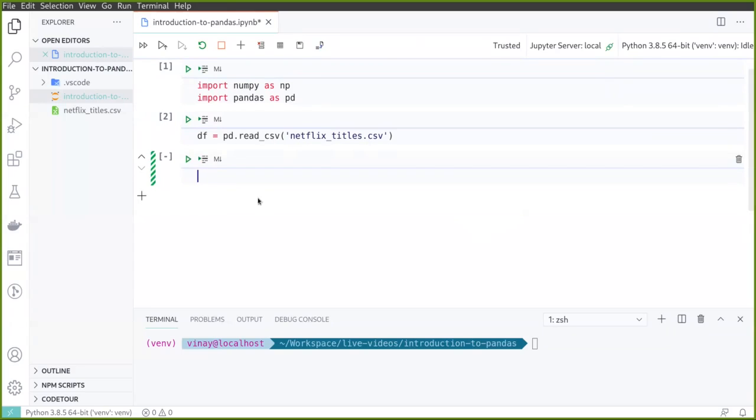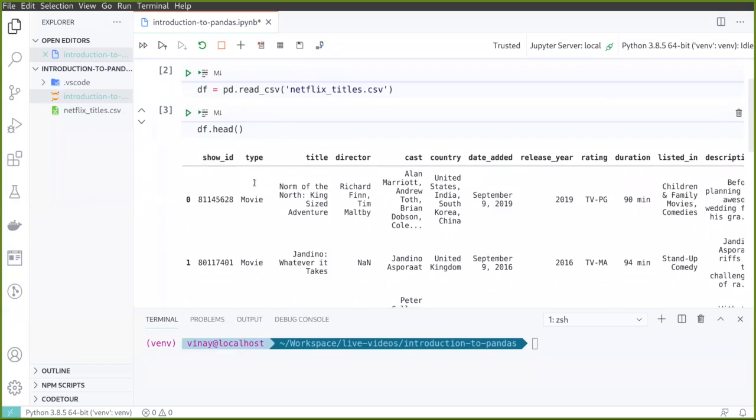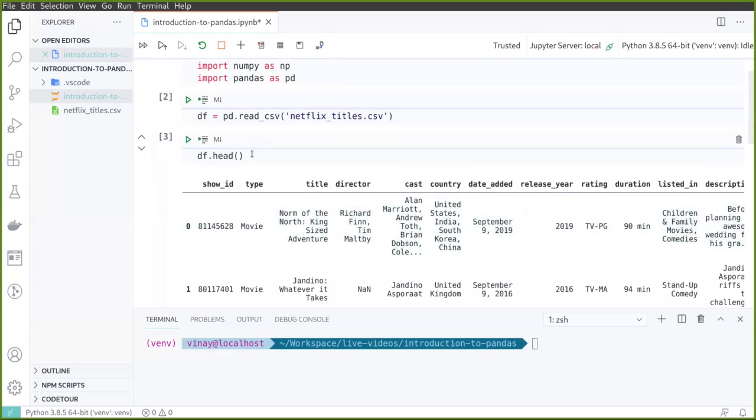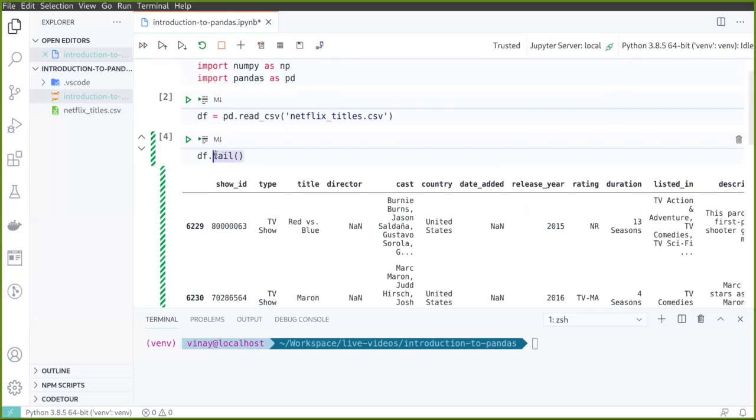Now if you want to look at what kind of data this particular data frame has, we have a couple of functions. We can use df.head. What this does is it gives you the first 5 rows of this CSV file. If you want more, you can pass it something like 10, and it will provide you 10. By default, it is 5. And there is one more function called tail that gives you the last 5 rows. Here also you can get maybe 10 or 12 rows depending on what you pass. By default, it is 5.